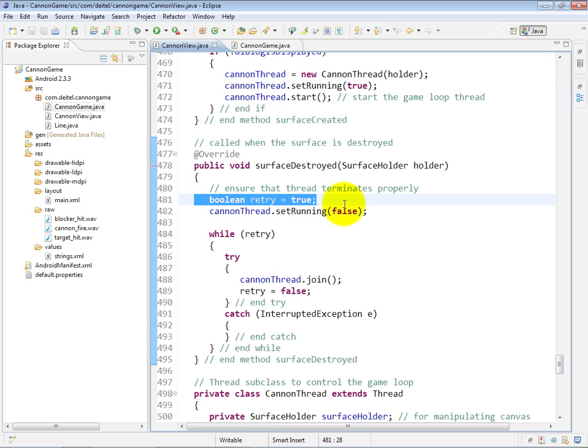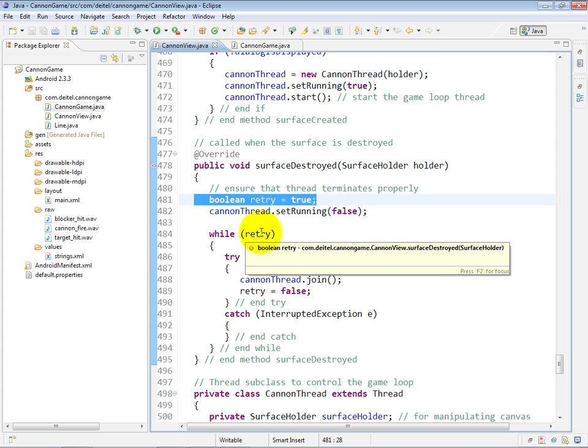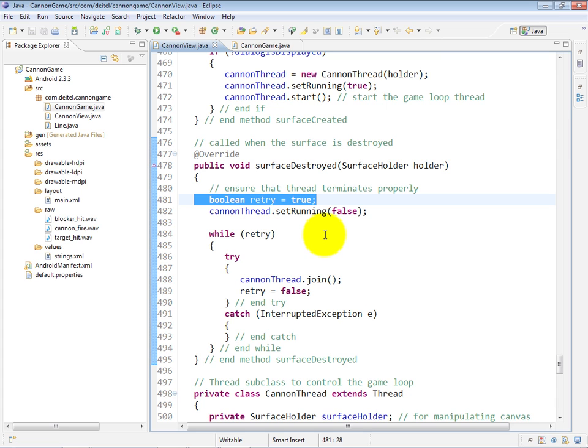We have a Boolean called retry, which is set to true. We tell the Canon thread to stop running, and then we sit in a loop using that Boolean retry variable basically to make sure that the thread terminates properly before we let the surface get destroyed. Otherwise, the thread might try to draw onto a surface that doesn't exist anymore.